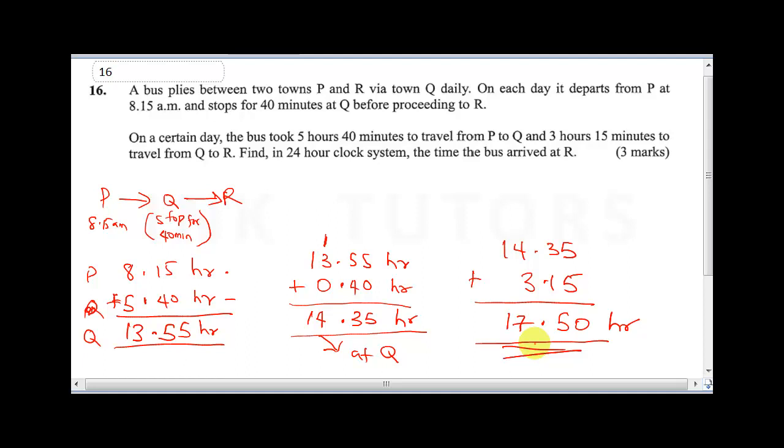So the point of arrival is 17:50 hour. So that is our final answer.